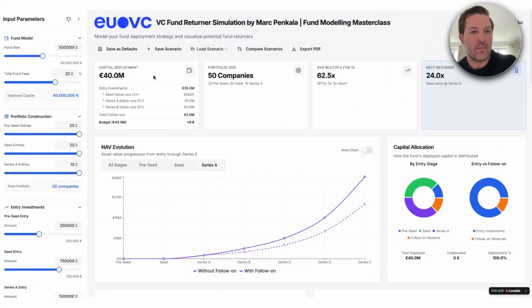So here again, it's a summary. Obviously, we have a 50 million fund, 40 million we end up deploying, 35 million is going to the entry investments. We decided it's a follow-on strategy as well. So 5 million is going to follow-ons. Summarizing it on a company level: 50 investments, 20 pre-seed, 20 seed, 10 Series A, and then 6 follow-ons. The average multiple I would need, average between pre-seed, seed, and Series A, obviously, in order to return my fund is 62.5x. In order to 3x my fund, I would need almost 200x.